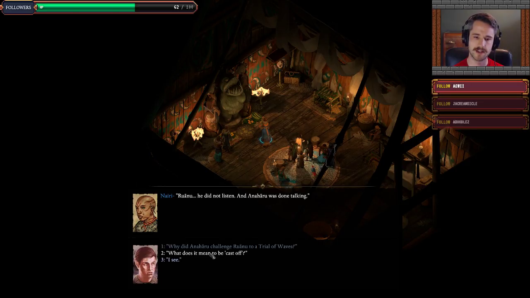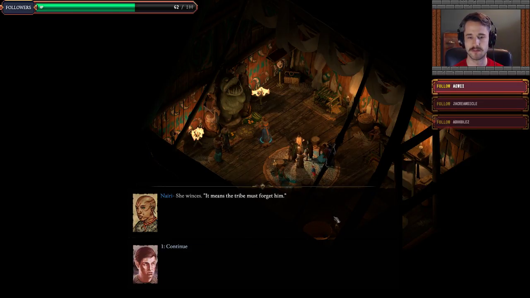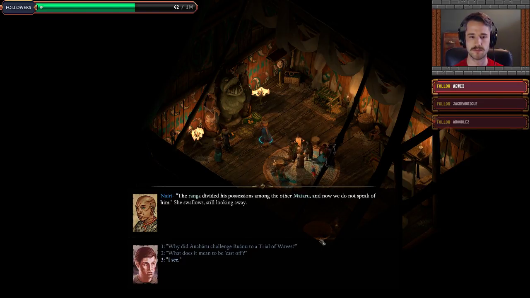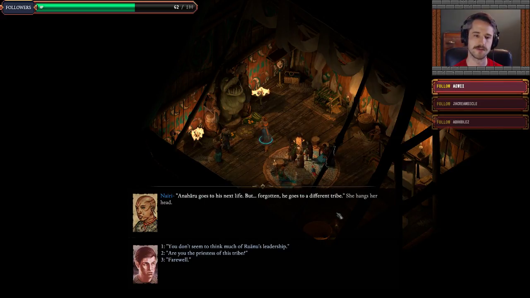What does it mean to be cast off? It means the tribe must forget him. The Ranga divided his possessions among the other Mataru, and now we do not speak of him. She swallows, still looking away. I see. Anaharu goes to his next life, but forgotten, he goes to a different tribe. She hangs her head.